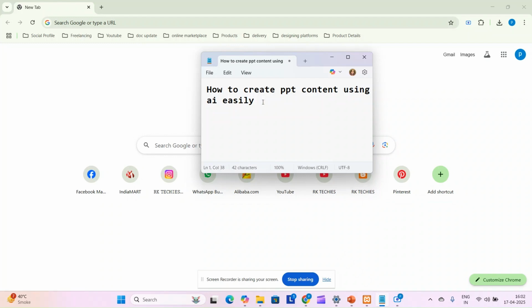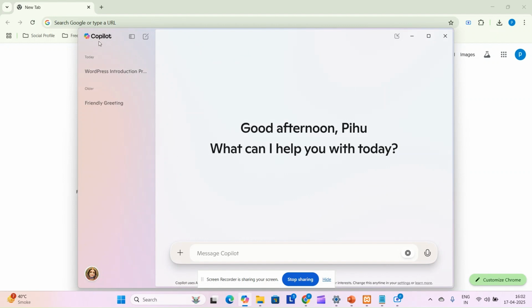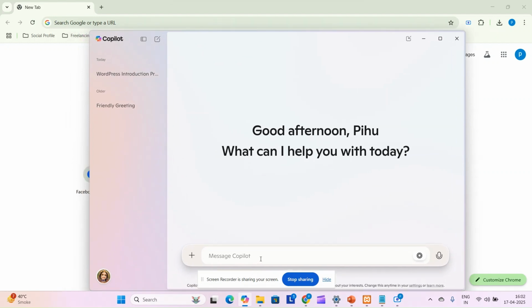Hello friends, today we are going to learn how to create PPT content using AI. There are lots of AI tools available in the market. One of them is ChatGPT. Using ChatGPT, you can generate multiple content by typing just one line. Another is Copilot, which is available free in new laptops. It is from Microsoft. You can also create and generate the content using Copilot.